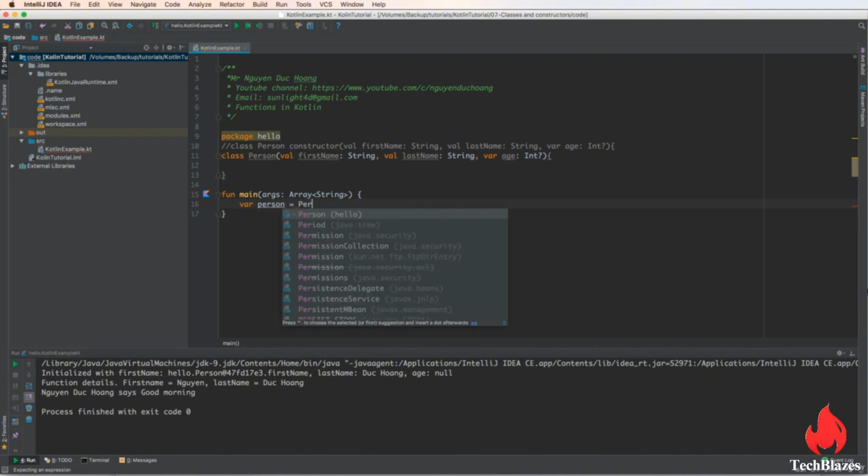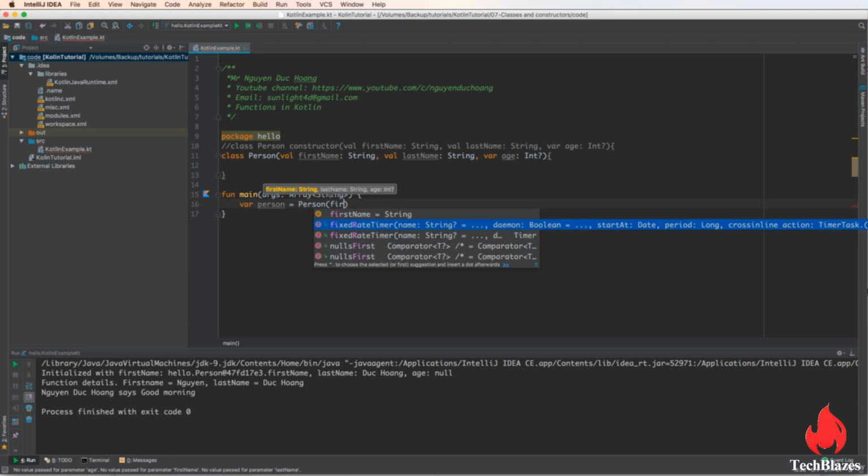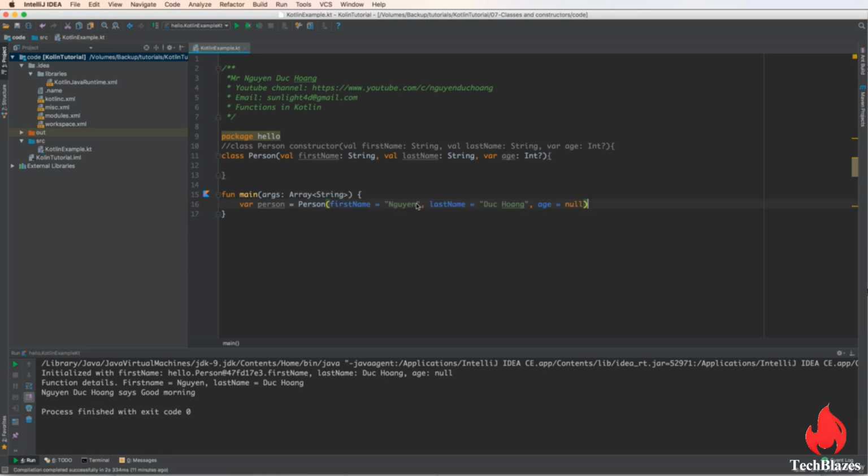In the main function I create a person. A person object has some properties here. It is initialized when used, and the age can be nil or null. For example, the age is null and the first name is Nguyen, last name Đức Hoàng.